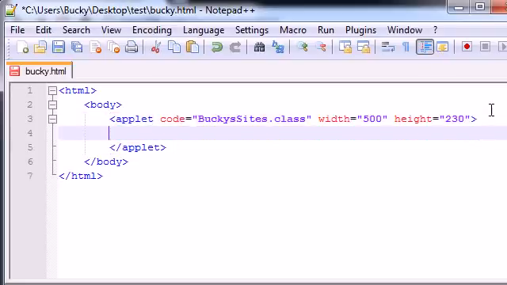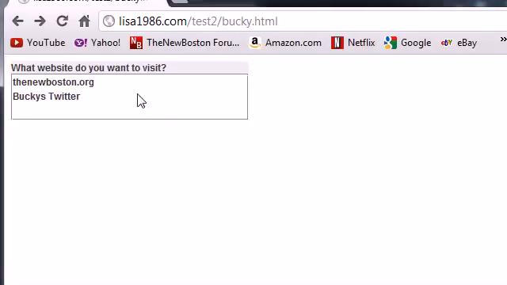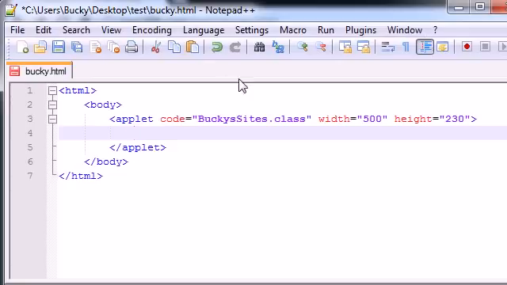So now our applet tags are taken care of. Now here is how we're going to set this up. You see that we have two main websites in the applet, thenewboston.org and my Twitter. You actually can put as many websites as you want in it, but I just put two because if we just have one, then we couldn't even have a selection. So put at least two websites in there, and the websites themselves don't really matter. It's the code that is really important.